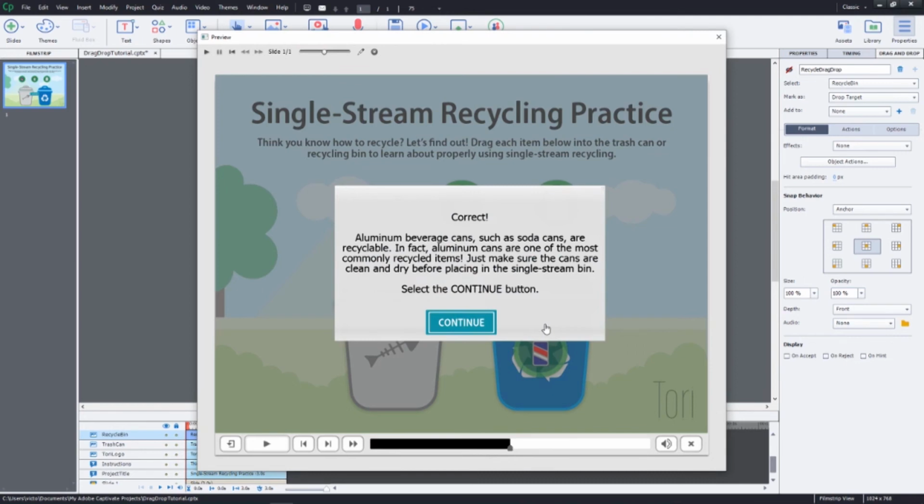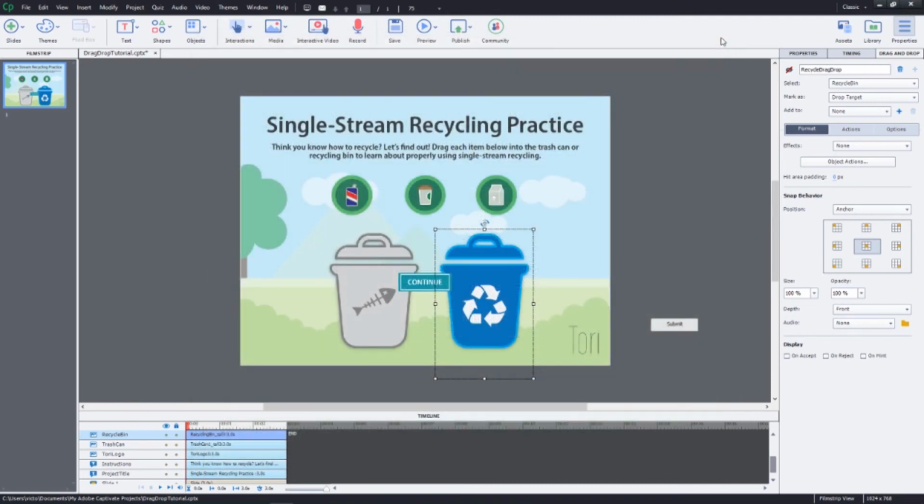Excellent! Our feedback text has appeared just like we wanted. However, you'll notice that clicking the Continue button doesn't do anything at the moment. It's time to create a new advanced action to make that happen. Let's close out of the preview. Navigate back to the Advanced Actions area under the Project tab.